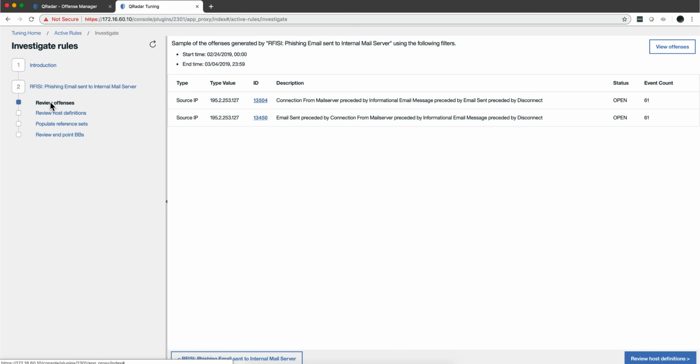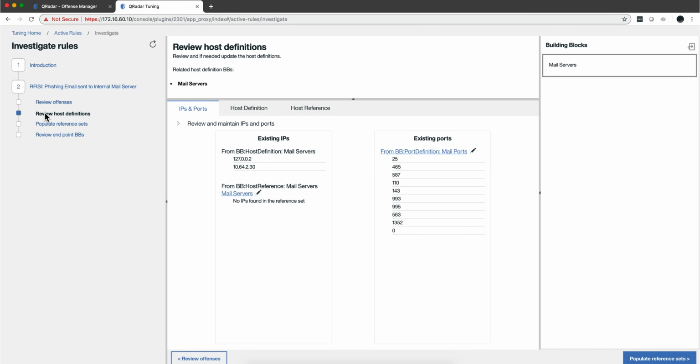Now let's actually dive into this one. So it says review offenses. And here it is showing you the actual offenses that have been fired in this particular case. So notice that there are two rules that are different, two offenses that are related to the mail servers. Now, it says review host definition, very important here.